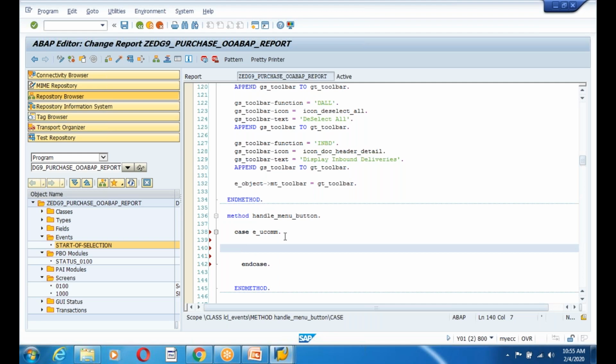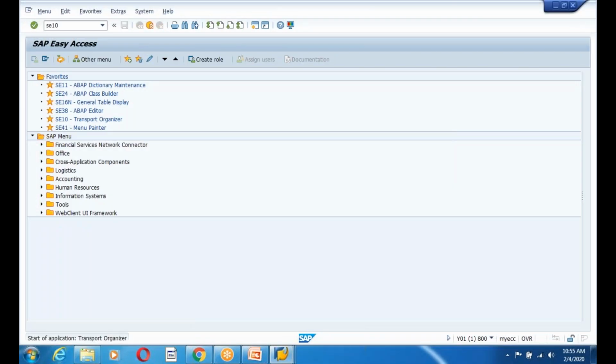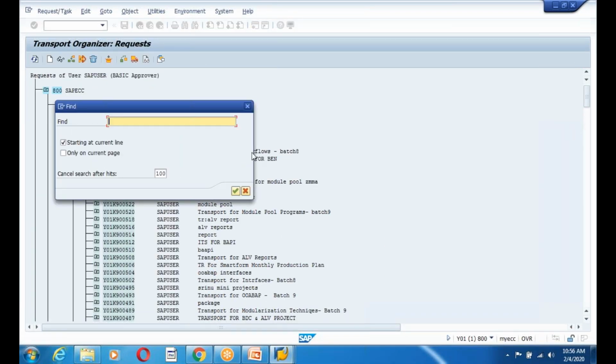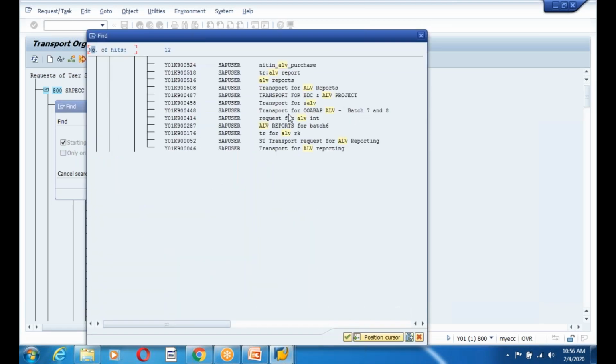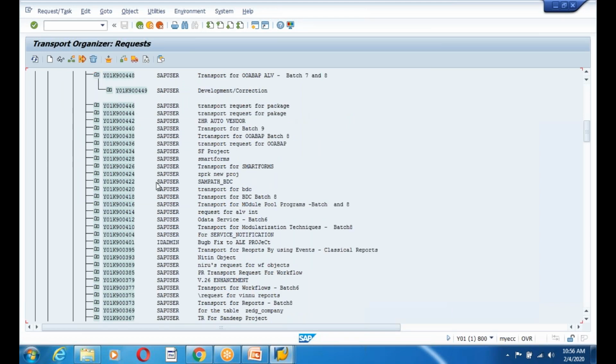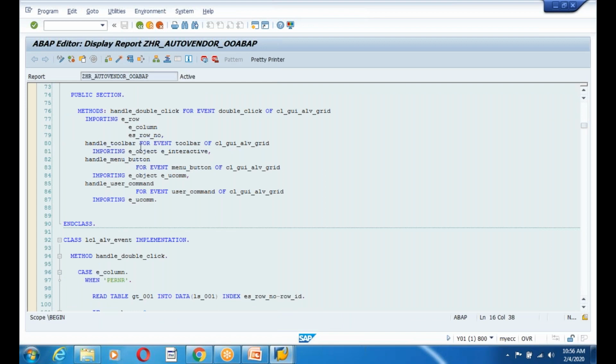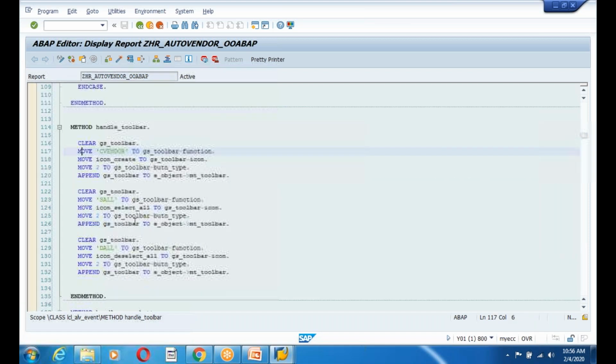Handle ucomm, handle menu button, and go to SE10. I will refer to my old program, guys. Go to here. Batch 8 and 9 ALV report ABAP, and go to report SALV auto vendor ABAP. So I have handled toolbar, handle menu button, handle user command later. Yeah, handle toolbar. See personal number, I clicked. Okay, this, and we are doing a toolbar function.